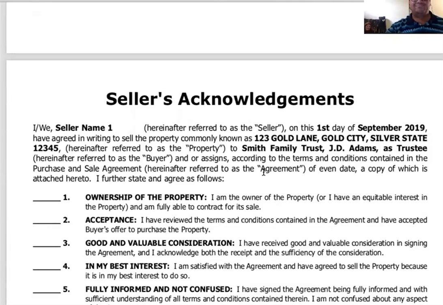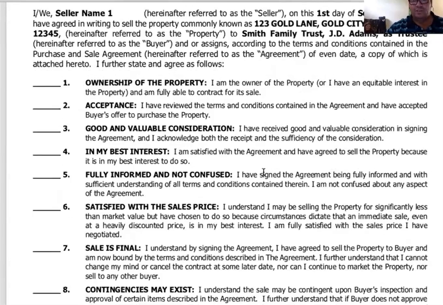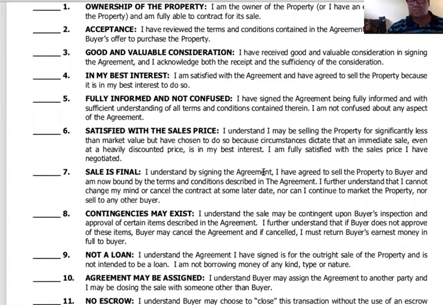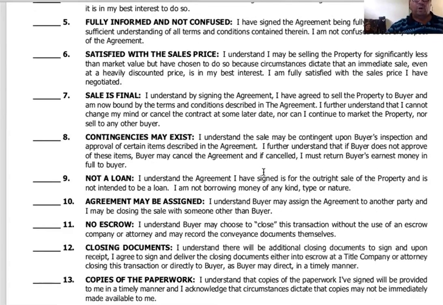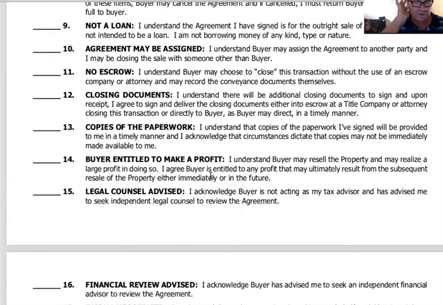Now, this is kind of like your CYA letter, all that good stuff. Ownership of the property, they're the owner. Acceptance, they reviewed all the interest. Good, valuable consideration. I'm having them initial all this. It's not a loan, especially if you're working with people that are in foreclosure. Copies of the paperwork. I understand that the copies of paperwork I've signed will be provided for me, which is very important. What we normally do is we print a signing package and a copy package. The notary that you're working with will know about that because they do quite a bit of it. I'm entitled to make a profit.